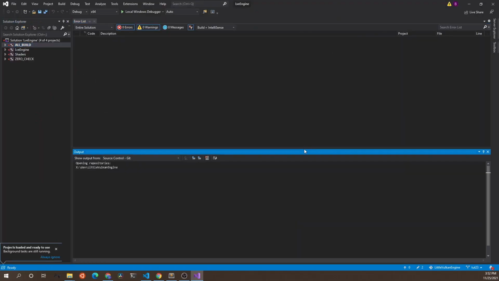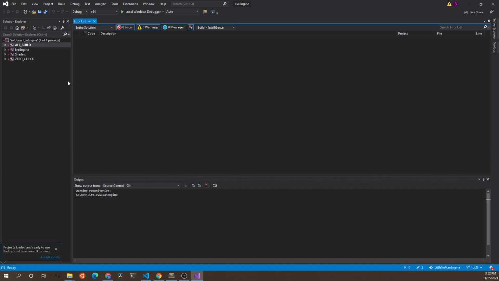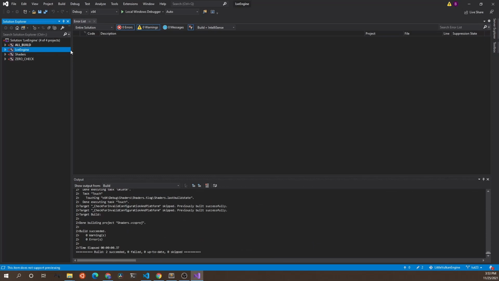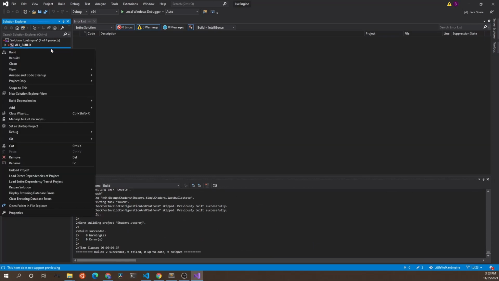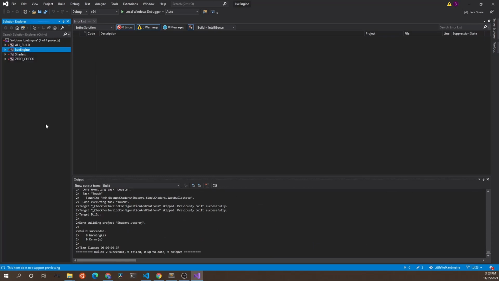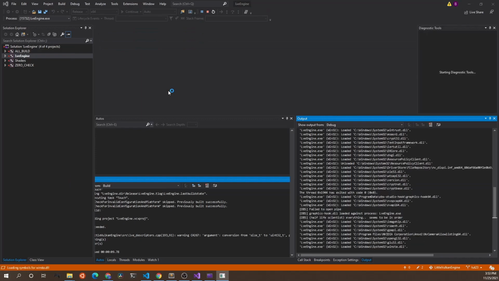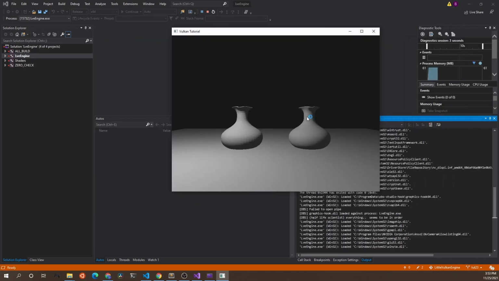In here, there's just a couple small steps we need to do to build the project. Right-click on the shaders target and select Build to build your shaders. Right-click on the engine and set it as the startup project. And then select the Release Build option and build your project. Et voila, our engine in Visual Studio.